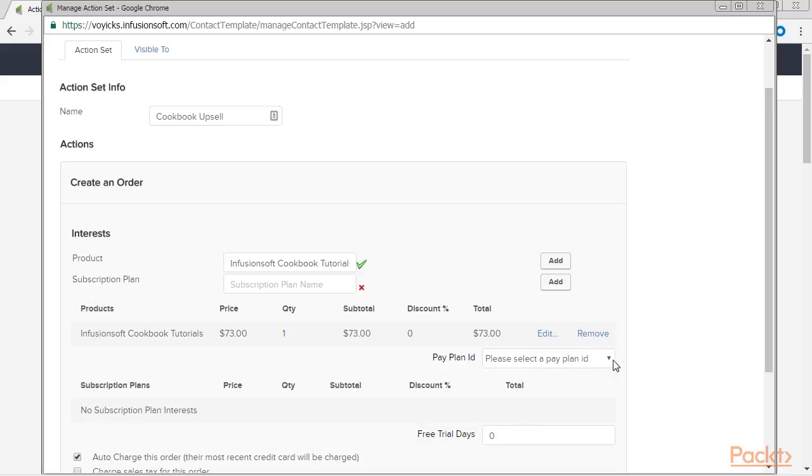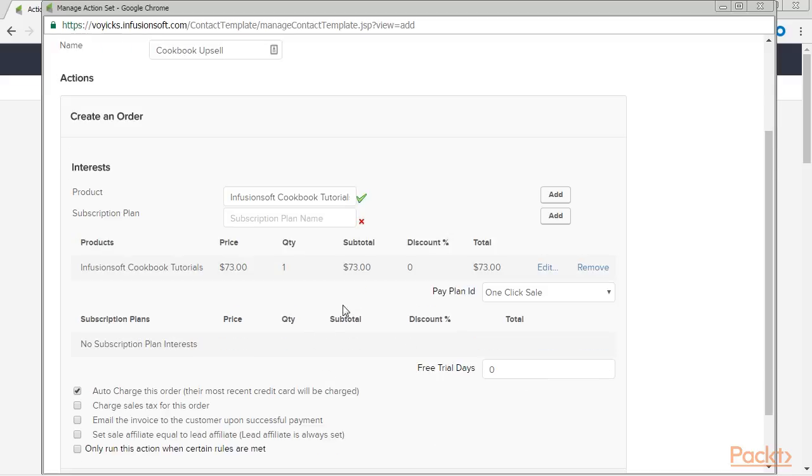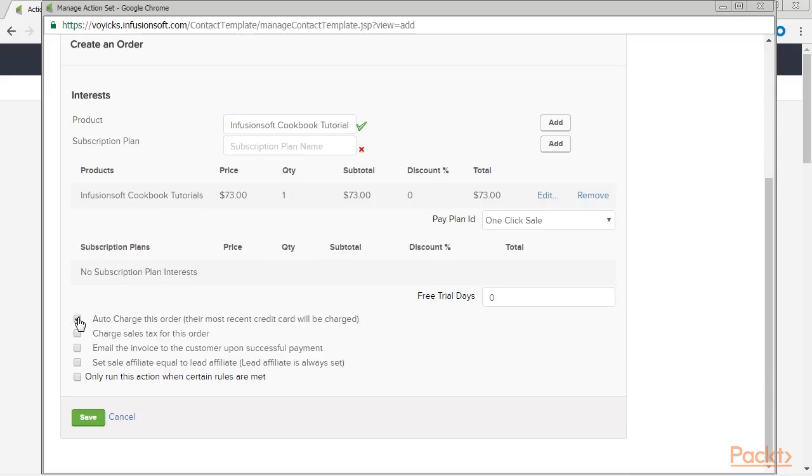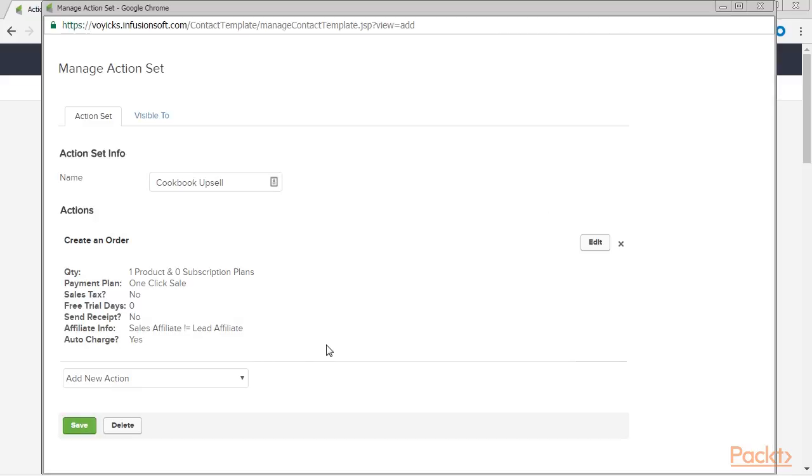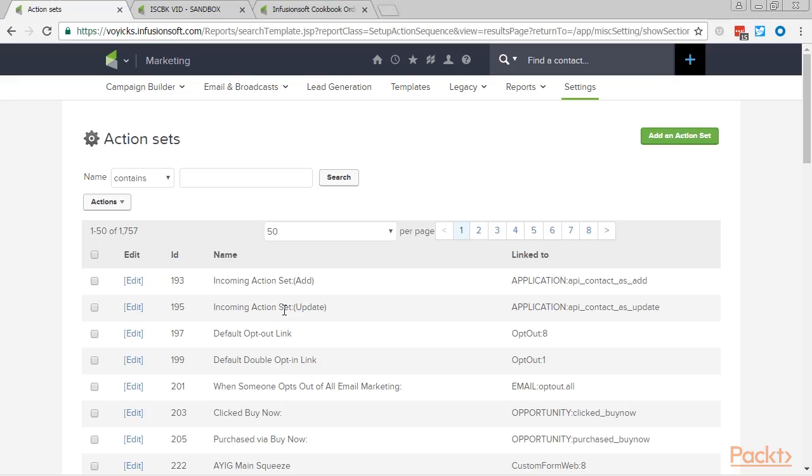Under the pay plan ID here, you need to select the payment plan we just created, the one-click sale. Technically, this is how the merchant account is chosen for auto-processing the order. We want to make sure we're auto-charging this order, and then we can hit save. So now that we've saved this action, we're going to hit save one more time to save the action set itself. So now we can actually go into a campaign.